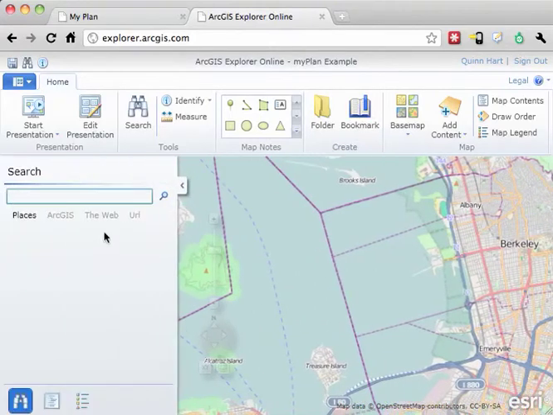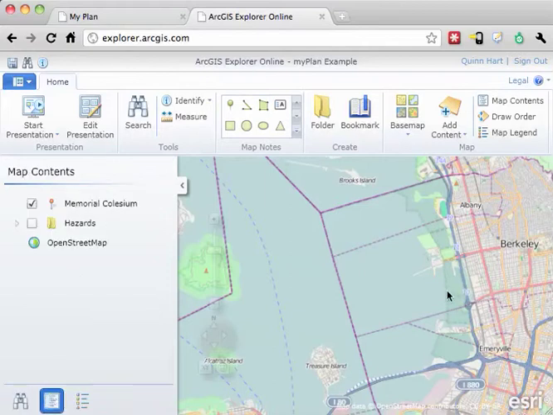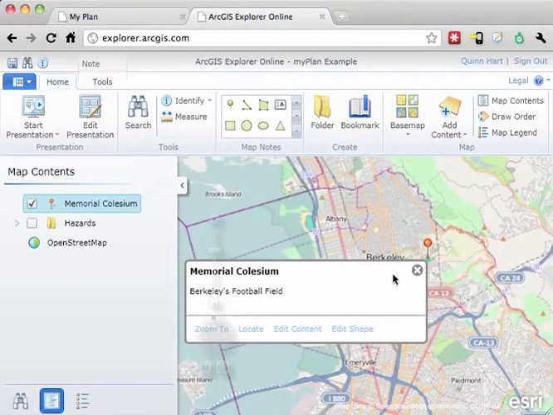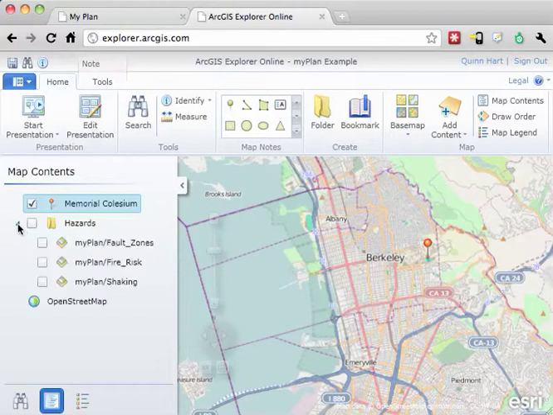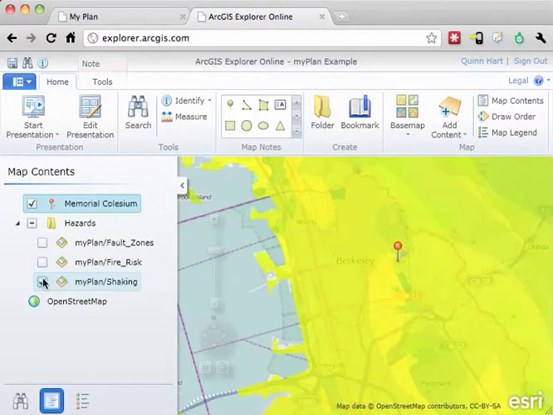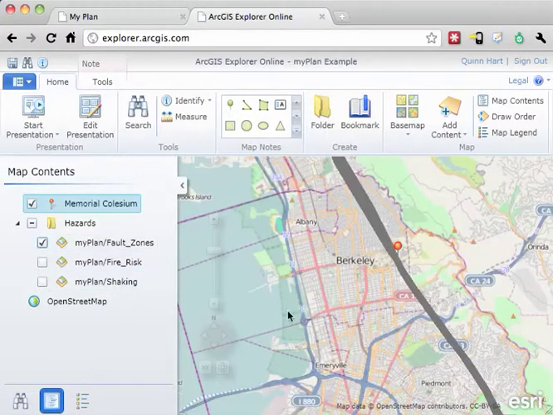So the map that I saved already included a pointer to the Memorial Coliseum here, and it also included some of the hazards that were downloaded or connecting to the myPlan services. In this case, we can look at the shaking, for example, or we can look at the fault zones. And we can see that there is a fault zone that runs right through the Coliseum. So it's sort of obvious why they want to do some retrofits to that.